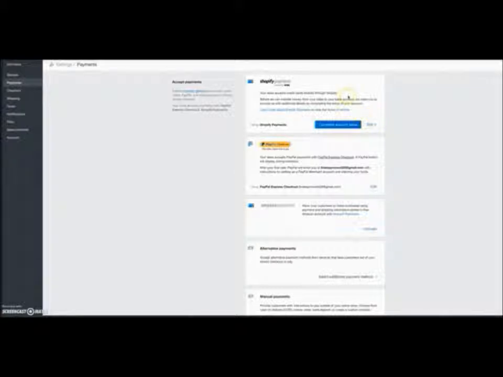For payments, this is when a customer comes to your store. You want to let Shopify know how you will accept payment. Of course, you want to activate Shopify payments because this is how people can use their credit card to purchase things from your store. PayPal is an option. This also allows people, if they have a PayPal account, to check out with PayPal. And you will also receive payments from PayPal, the same thing with Shopify payments.